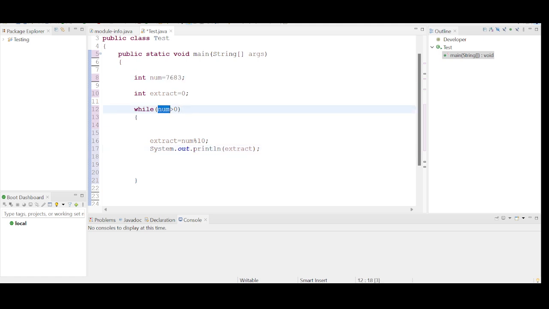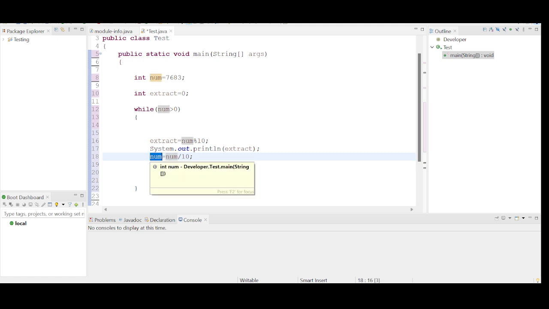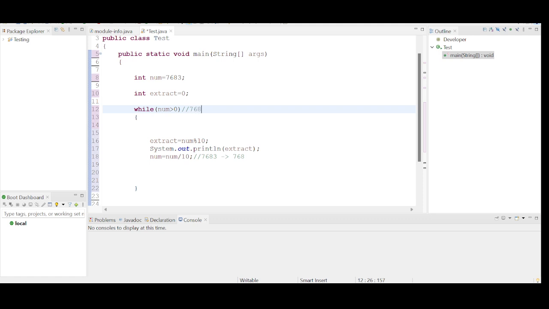I cannot keep the same number here. The number should be reduced to 3 decimal places. So basically, it is a number with 4 decimal placeholders. It has to be reduced to 3. In order to do that, please divide the number by 10. I can say number equal to number divided by 10. Now the number will be changed from 7683 to 768. Now this will be considered as the input, 768. Keep repeating this until the number becomes 0.